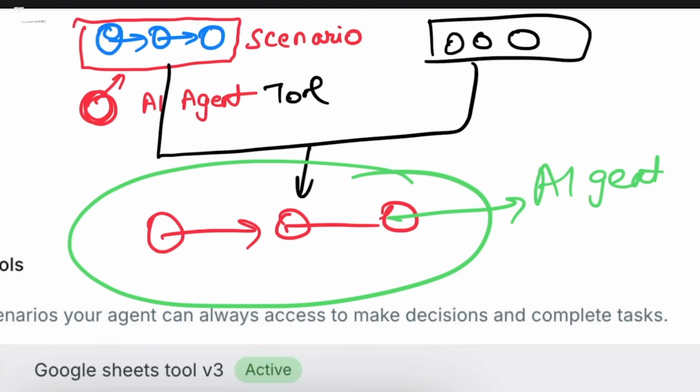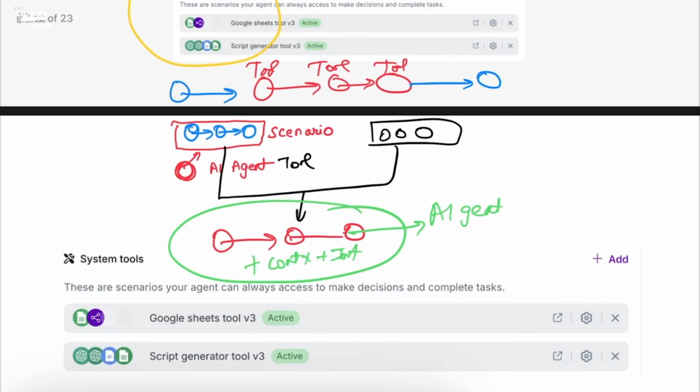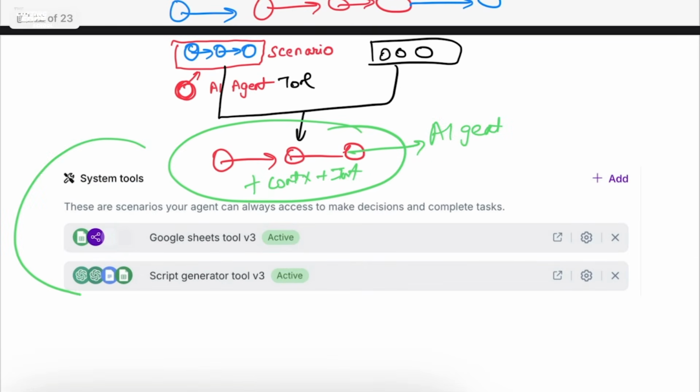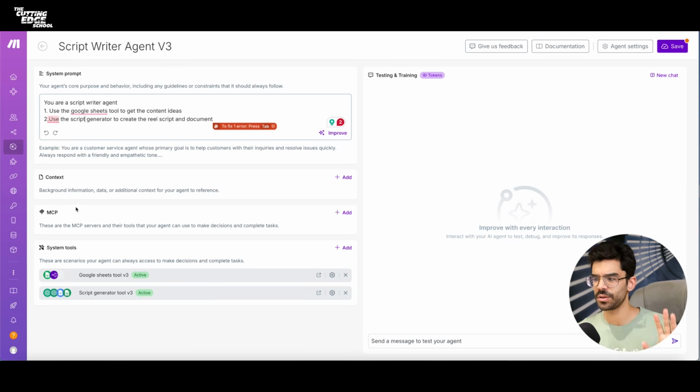But how do I go from just a tool to an agent? You have to put your context. You have to put your instructions. But it's absolutely insane. So here, if you see the system tools, and let me come back to my screen, MCP you read after a while. And just to summarize, MCPs are just like a modern version of APIs. APIs are used for two tools to talk to each other. MCPs are used for two AI agents to talk to each other or two AI tools to talk to each other. Let's just keep it at that for a while.